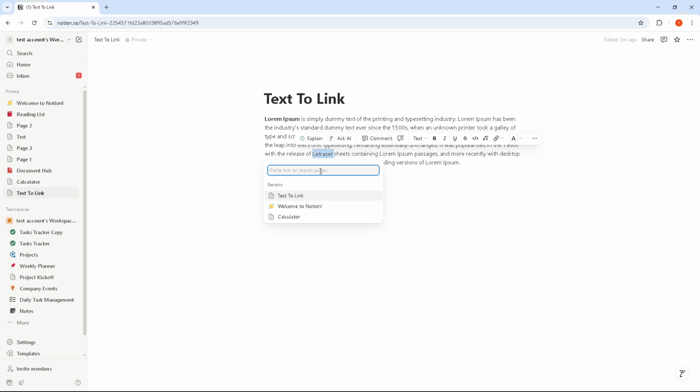This could be any external website you wish to share, another Notion page if you're creating a network of resources, or any valid web address you deem necessary. It's a versatile tool for sure.